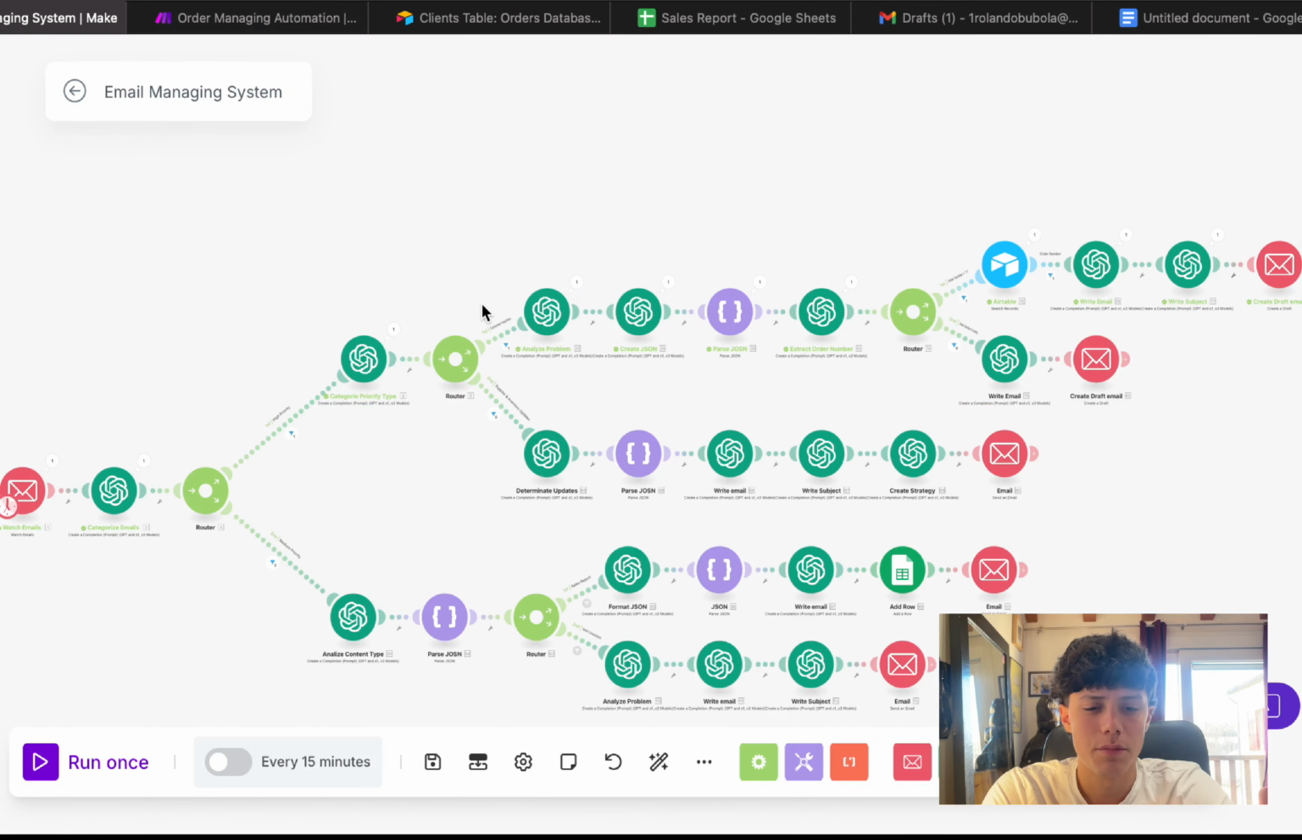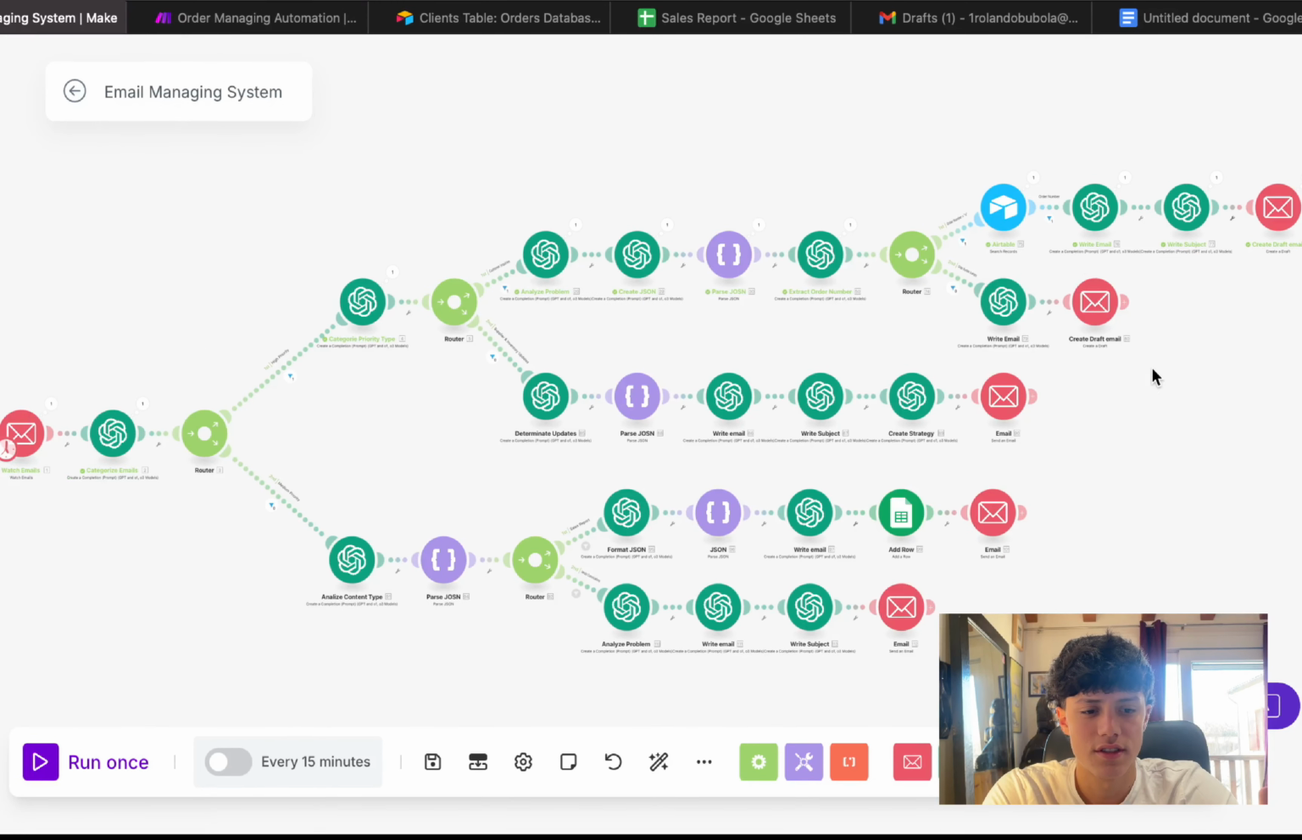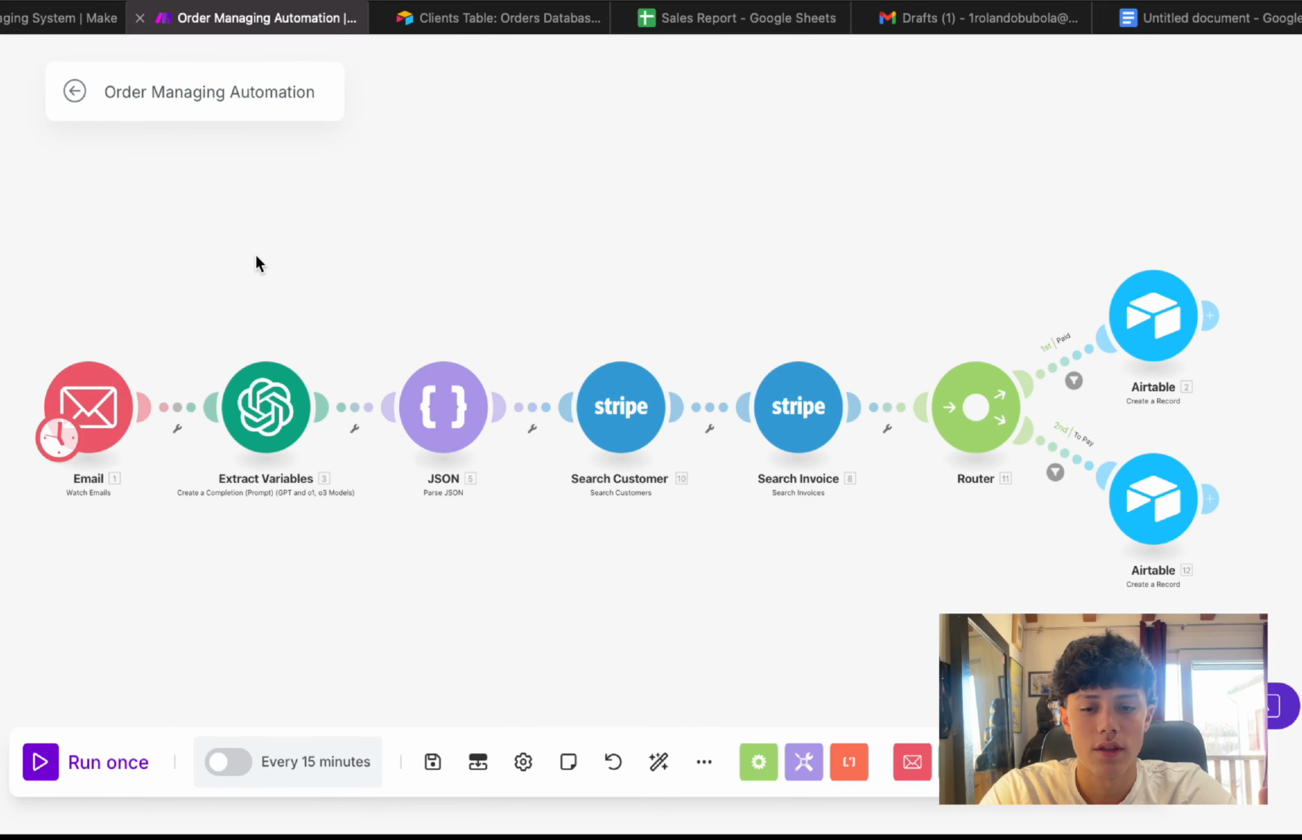So now, before actually building this structured system right here that is going to respond to each possible email, you're going to want to create a different scenario that is going to manage all of your orders, and then you want to create a table in Airtable where all the data about your orders is going to be stored.